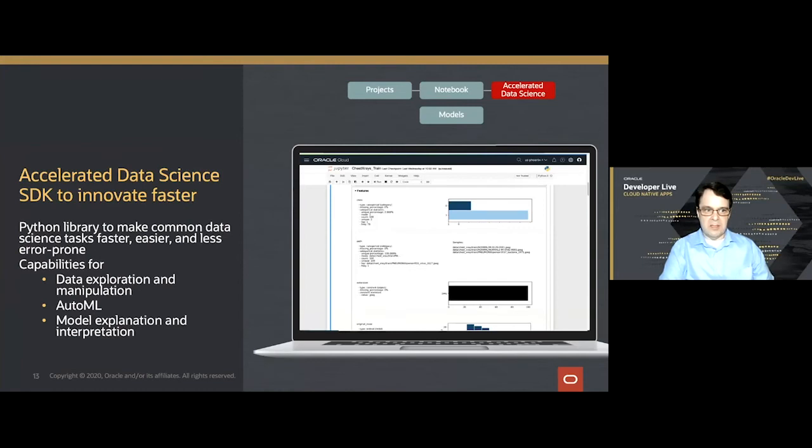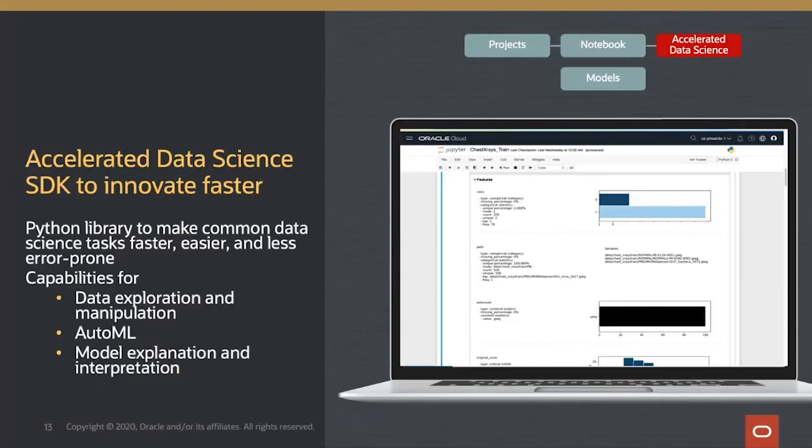And then we talked in detail about the accelerated data science SDK that we have available. This really helps developers get up to speed in data science and data scientists to understand what is going on in their data without writing a whole bunch of code.